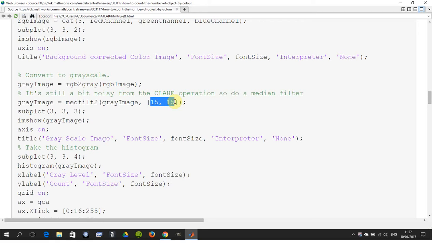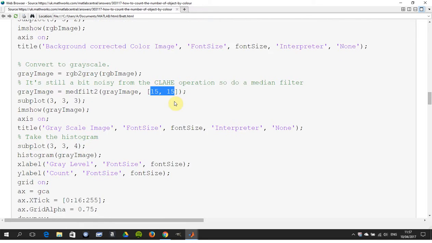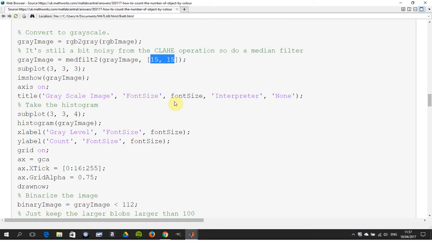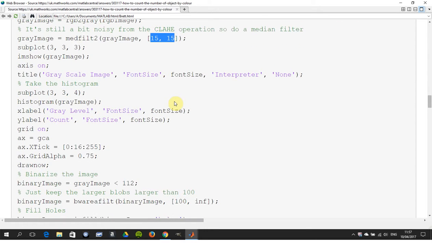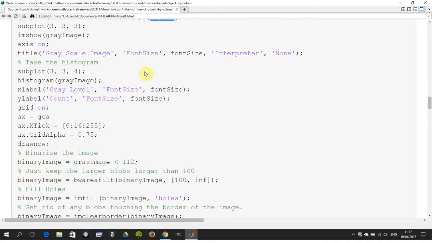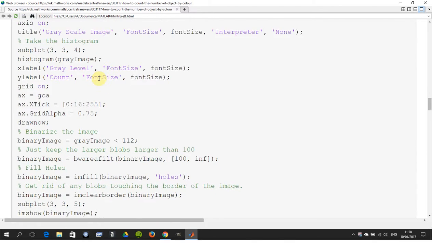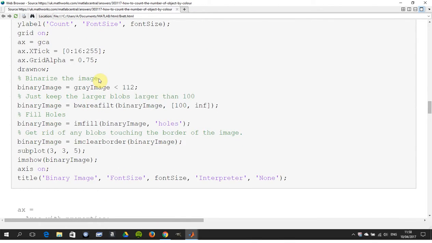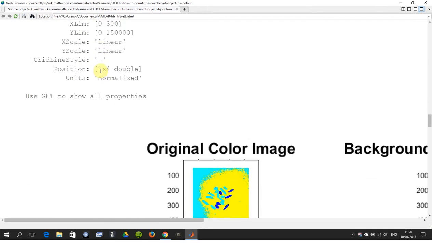Now you'll probably have to play around with this yourselves. It could be 9 by 9, it could be 7 by 7. I just left Brett's original figures in, and then we do a subplot, and we'll have a look at the image here. And just with that, then we do the histogram of the grayscale image, and then I'll get back to the binarization. So let's just go down here.